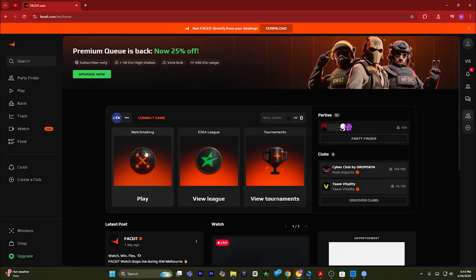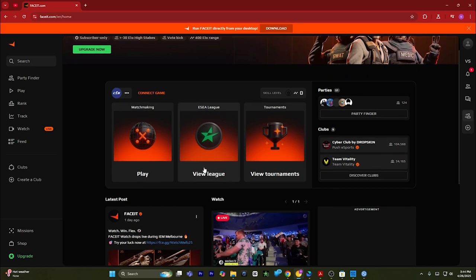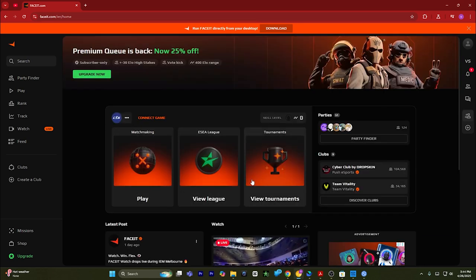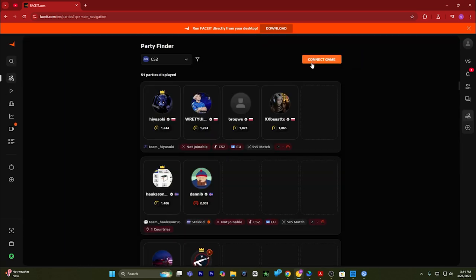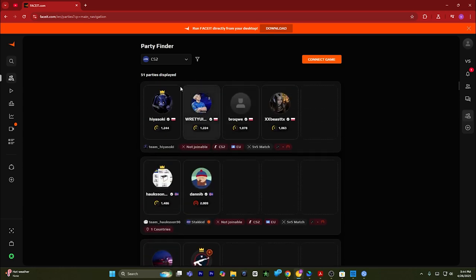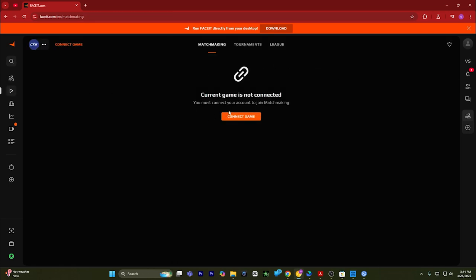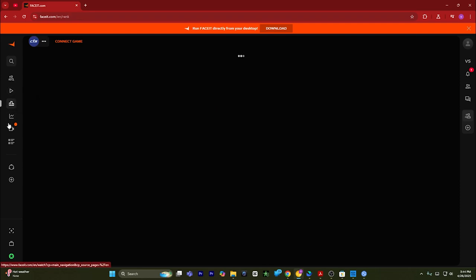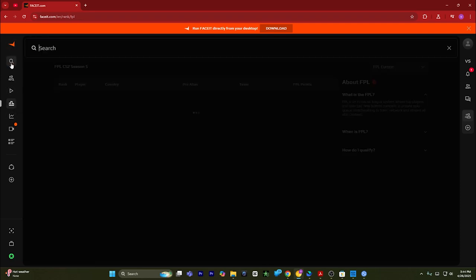Now, as you can see, there are so many options. There is a play option, view league option, view tournament option. If I go to the party finder, I will click on party finder, and from here you will be able to see 51 parties are being displayed. And if you want to connect to the game, simply click on connect. Once you're connected to the game, then you will be easily able to play the game with the help of Faceit.